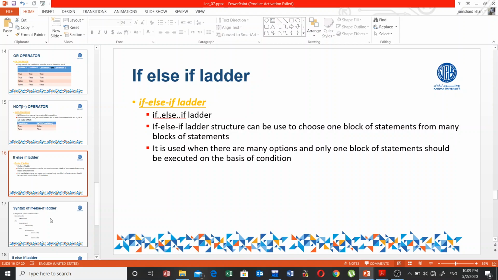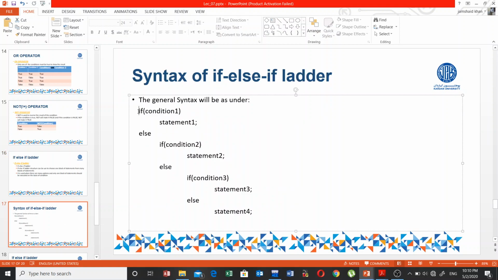So let's try to use them, but before using them, let's work on the if else if ladder. Again, this is another selection control structure. The if else if ladder construct can be used to choose one block of statements from many blocks of statements. You can use this if else if ladder instead of the nested if else that we discussed a while ago. It is used when there are many options and only one block of statements should be executed based on the condition.